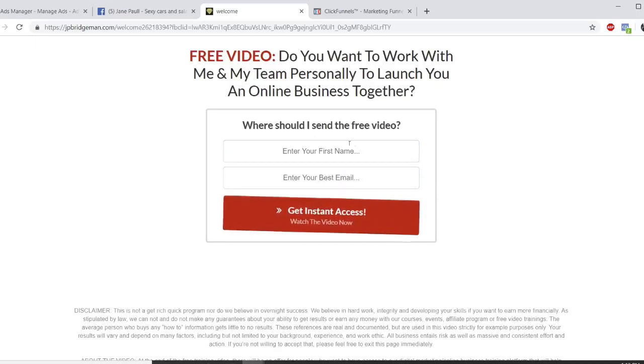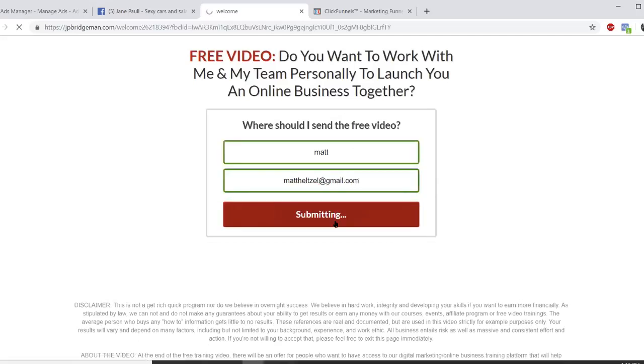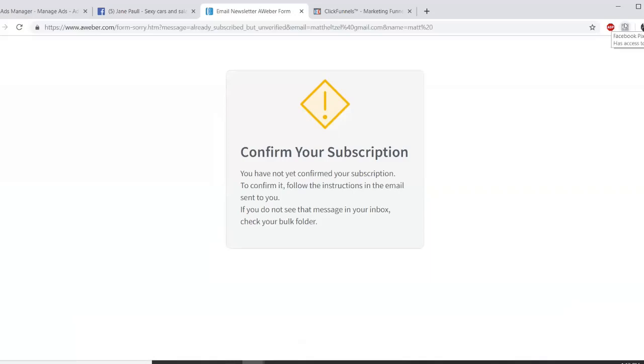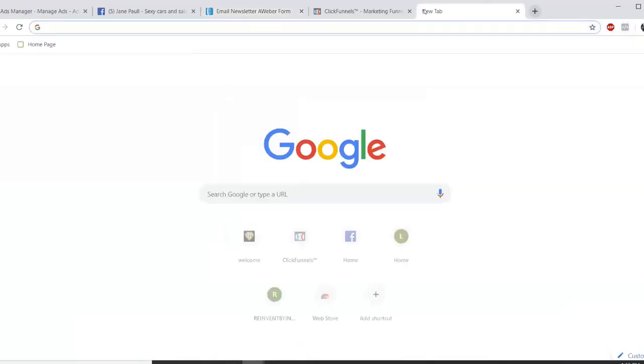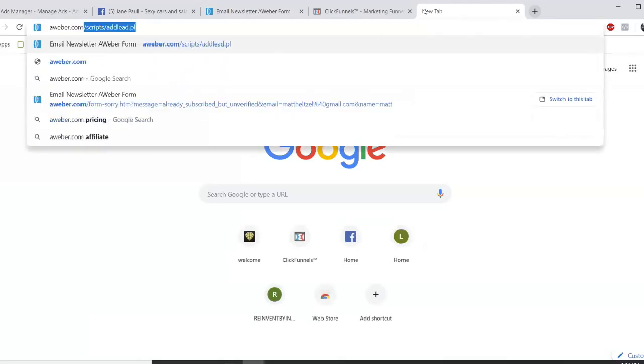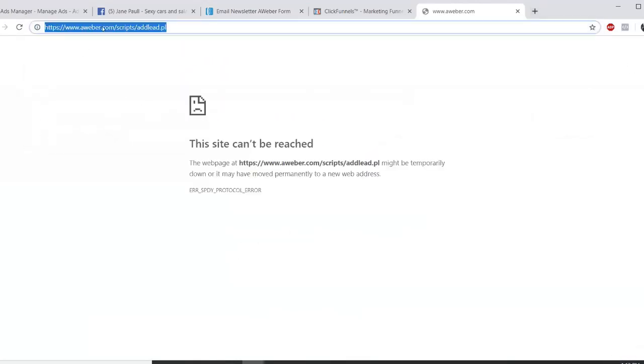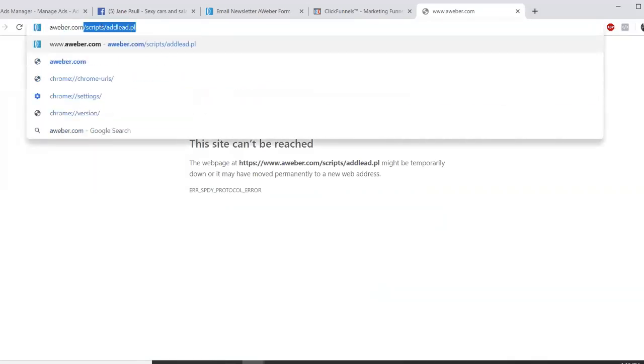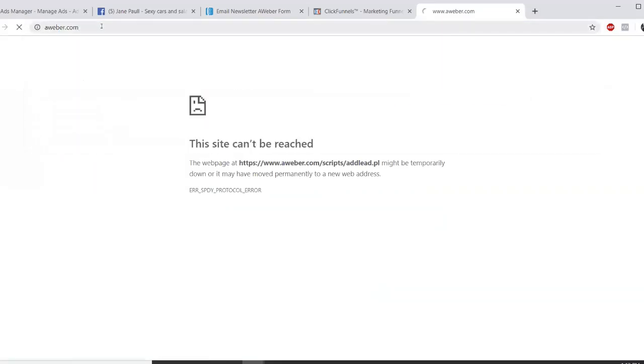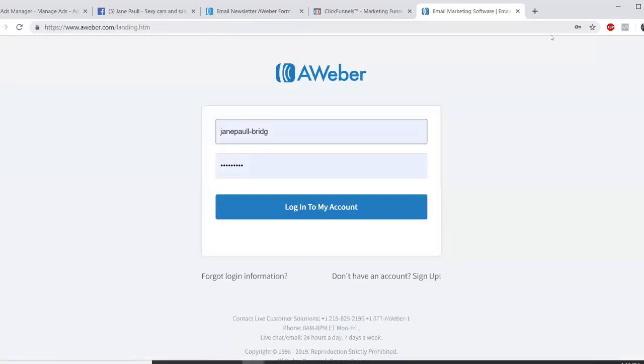Okay. Then what you're going to want to do is enter your info, right? So let's make sure this actually works, huh? Yeah. All right. So always test your funnel, everybody. Always test it. All right. Now I'm submitting. Uh-oh. Confirm your subscription. What does that mean? This is what happens when I use Chrome, though. Everything's broken on Chrome. This isn't a Chrome problem. Okay. Unless it's all of the caching and stuff.